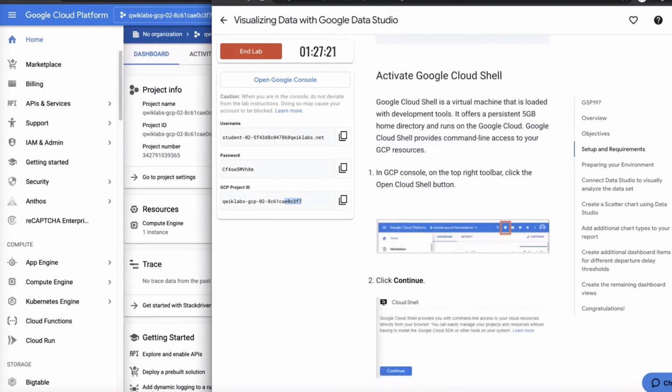All right, now they're asking us to activate Google Cloud Shell. What's Google Cloud Shell? It's a really useful tool, especially if you like to have a command line interface, or you like to interact with it instead of a GUI. It's a virtual machine that's loaded with a lot of development tools by default, and it offers a 5 GB home directory space for you to run.